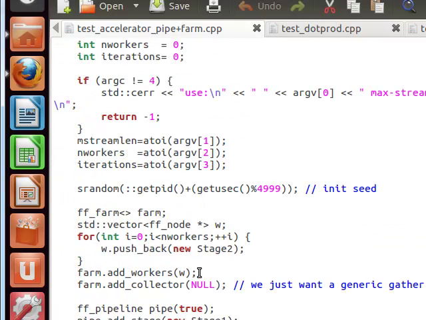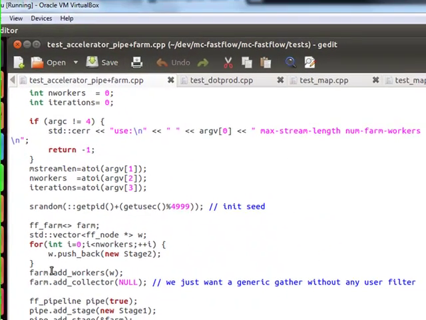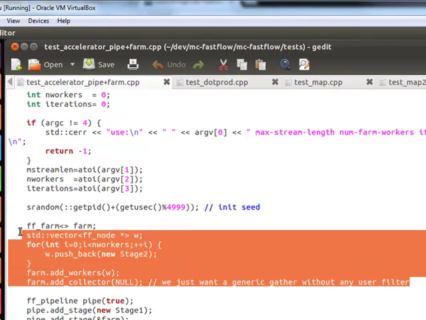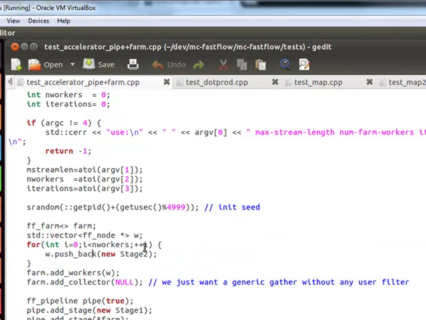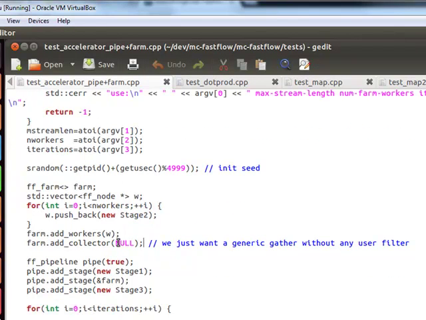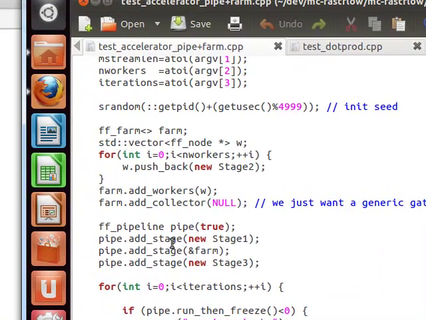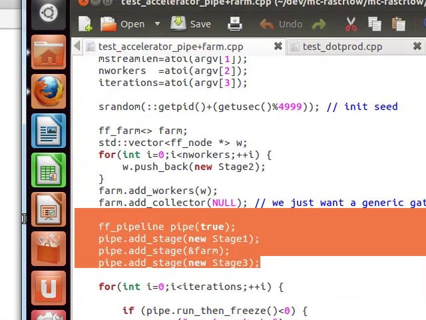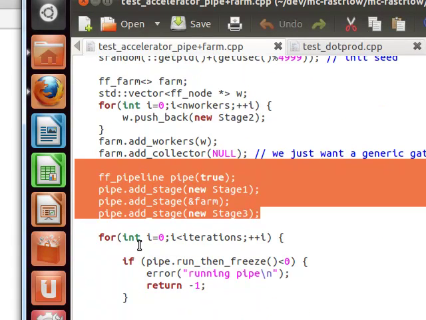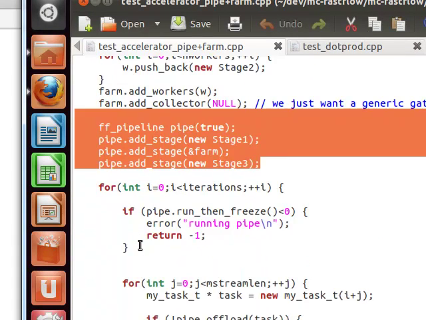The capabilities to set this stuff up are really basic, very fast. You just build your workers, add your stages to each worker, and you build a farm from it. Here you build your pipeline, and then you run it.